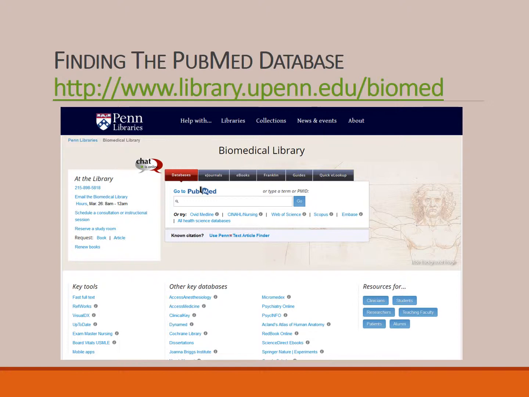Searching databases. We will start with finding PubMed on the Biomedical Library homepage. Note that there is a search box where you can enter search terms, or you can go to the PubMed homepage by clicking on the PubMed image. To help you get to our homepage, please refer to the link highlighted on the screen.